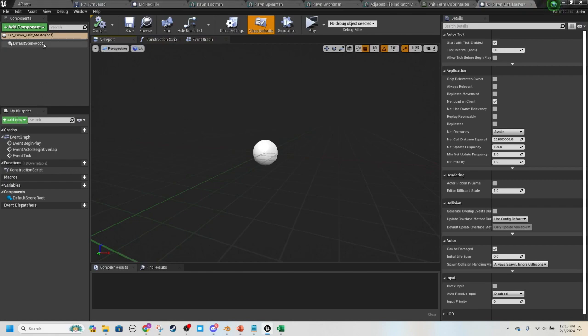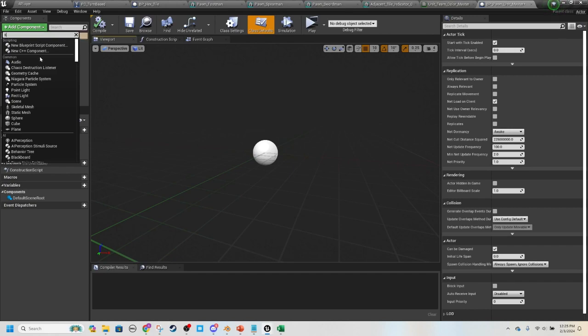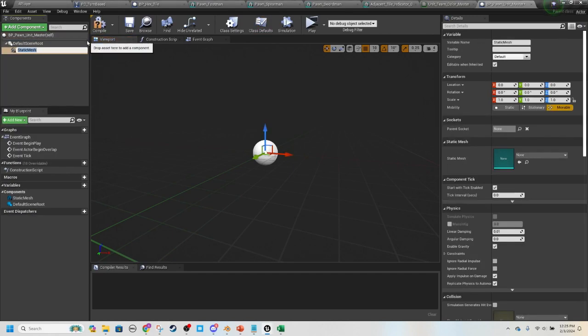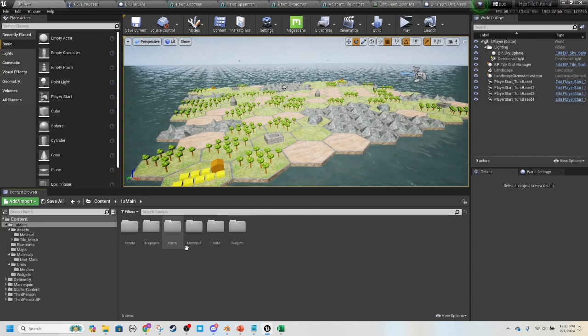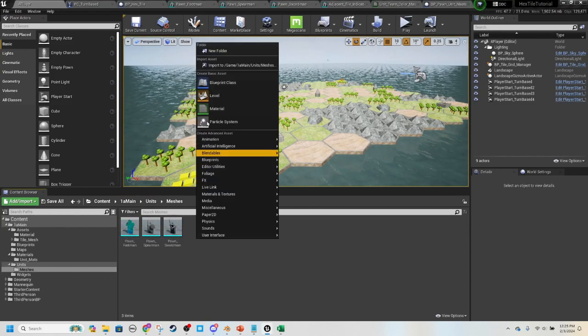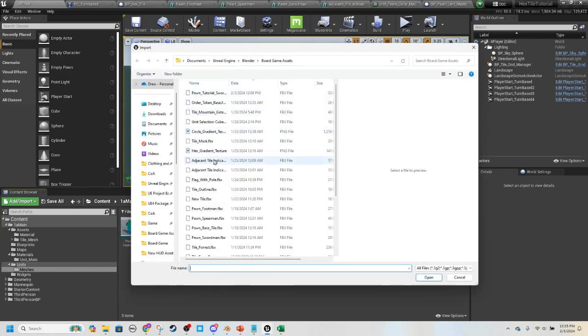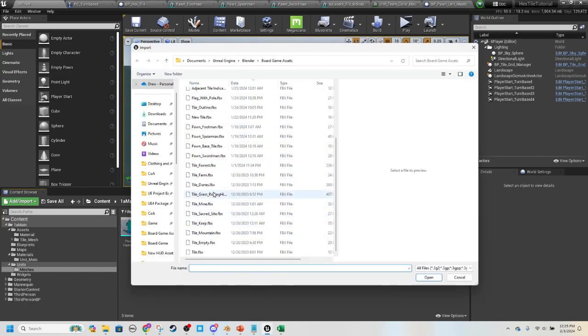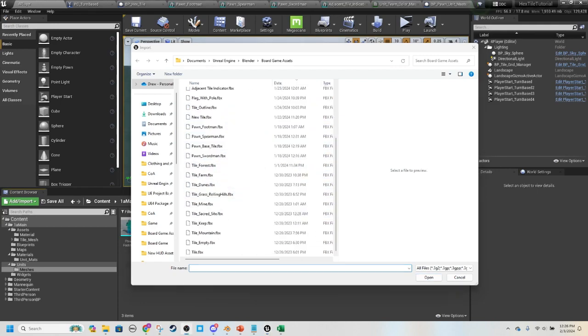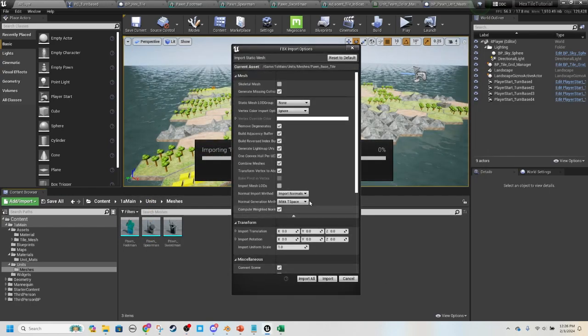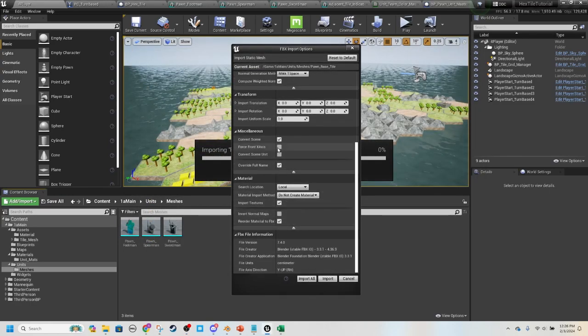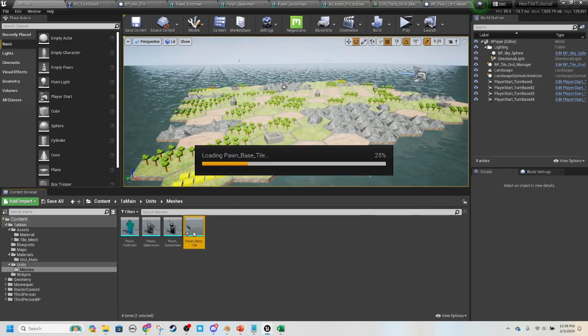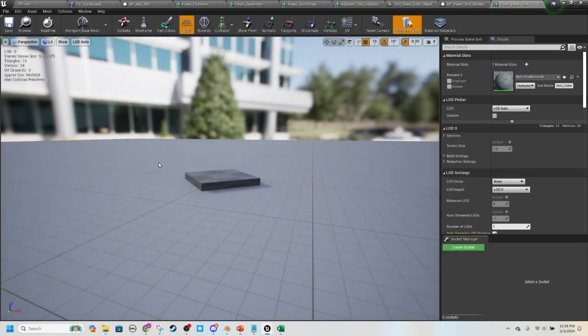And within here, first thing we're going to do is add a static mesh. And I'm just going to call this base tile. And I don't think I brought that in yet, so let me do that quick. So in the last tutorial, we just made that, this had a little diamond. What did I call that? Pawn base tile. So bring that in. And I think all this should look good. So this is just what the actual unit will sit on.